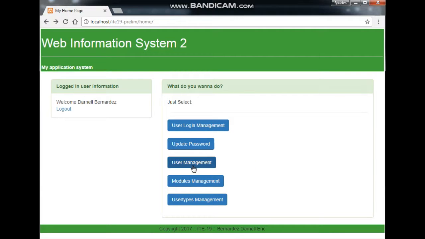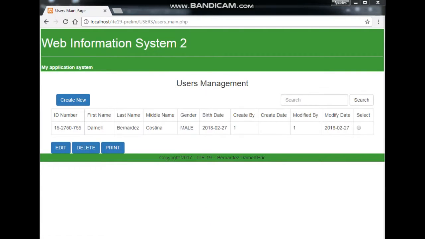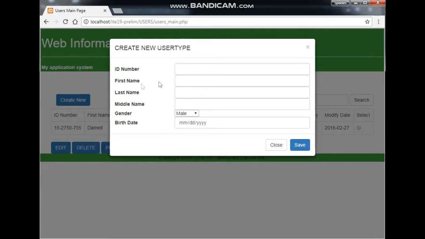Now let's go to the user management. If there's another user you want to create, again, click the create new, input your ID number, your first name, your last name, and your middle name, and choose what gender you are. Then input your birth date. Then click Save.